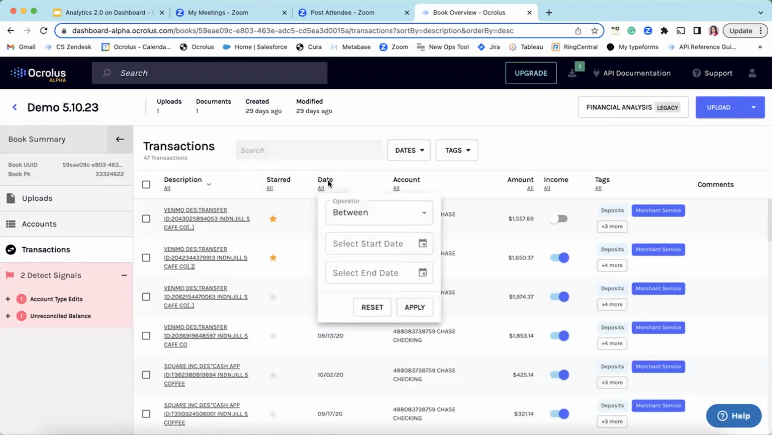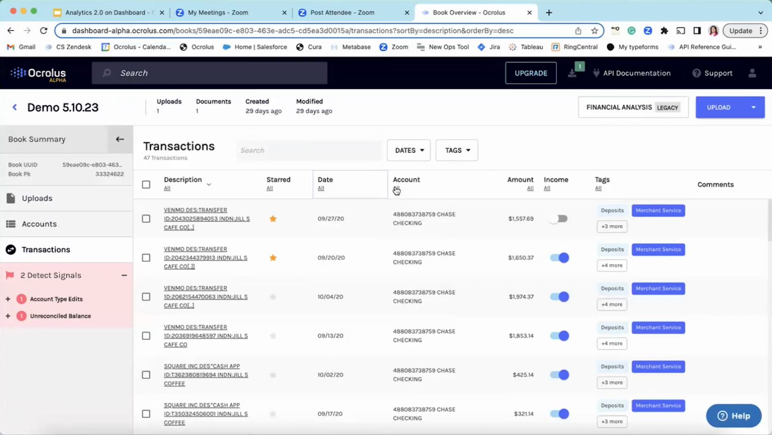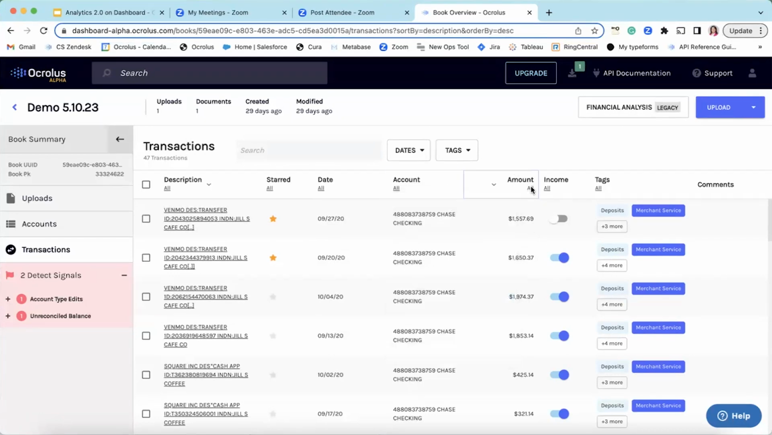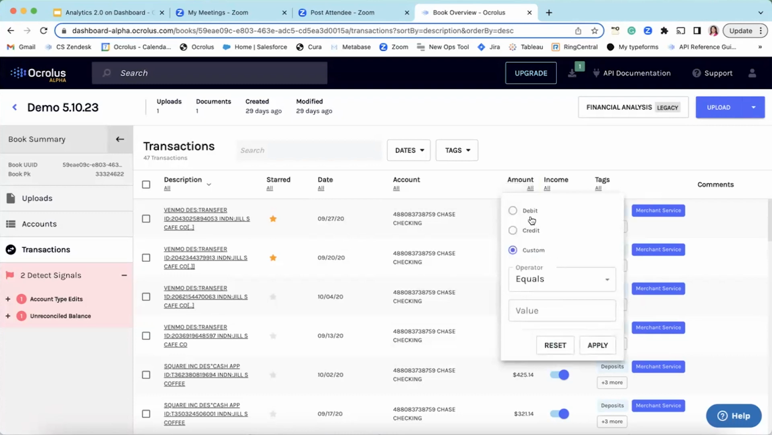You can also filter between different time periods of dates. You can filter between the different accounts. If you had uploaded multiple accounts, you would be able to filter here. You can filter by debit or credit transactions, and you could also put in a specific value.